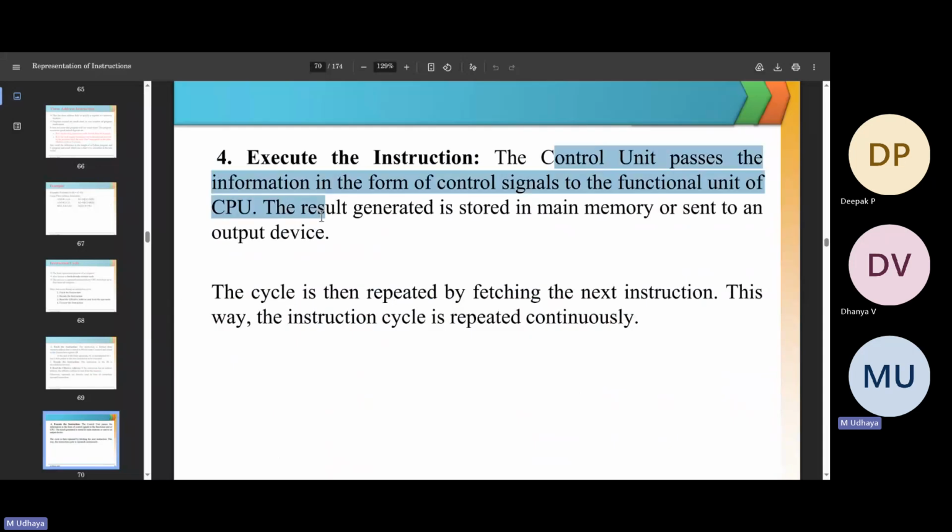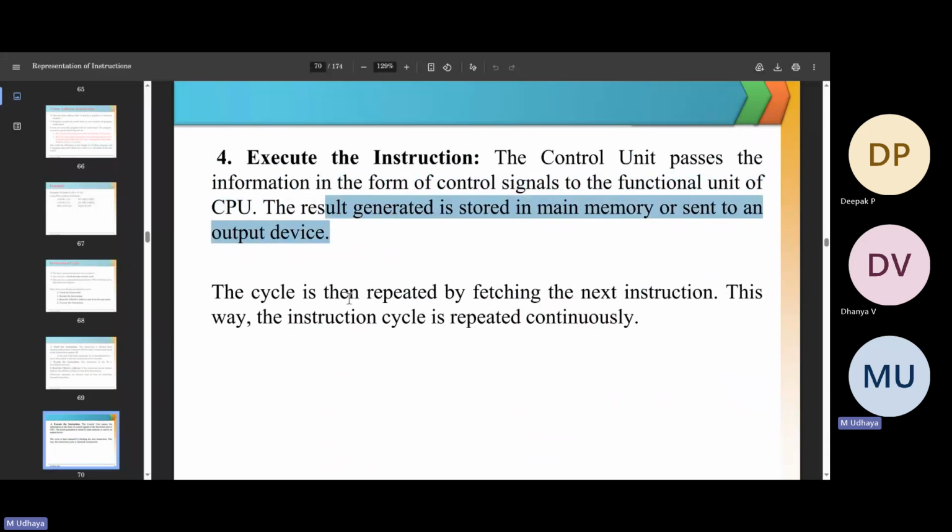Fine. Now you execute it. The control unit passes the information in the form of control signals to the function unit of the CPU, and then they coordinate with each other. It is stored in the memory or put into output. This cycle is repeated again and again by repeatedly incrementing the program counter, then going to the instruction register by fetching it, effective address calculation, execution of instruction. Right?